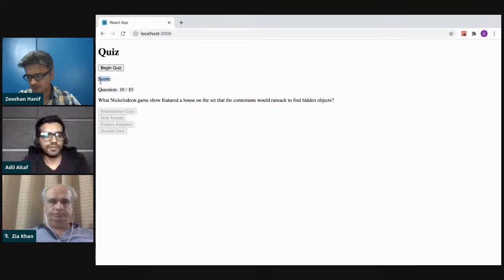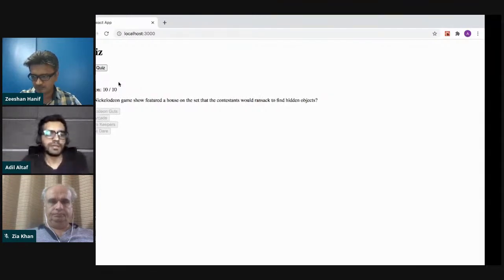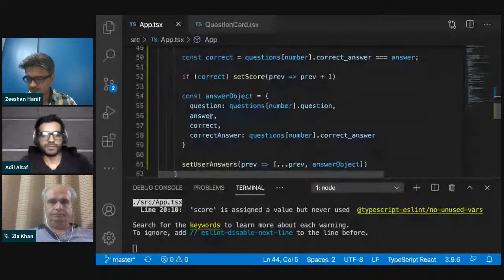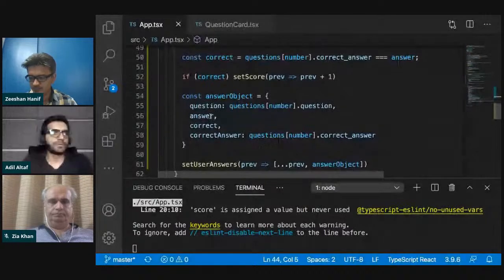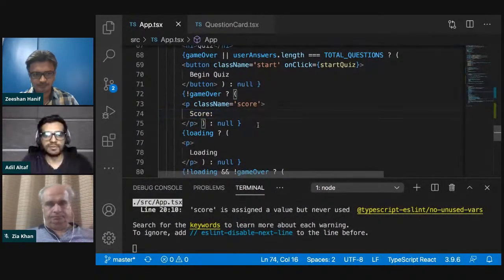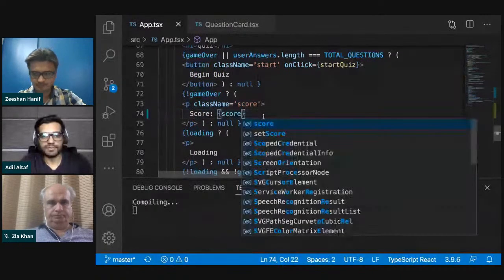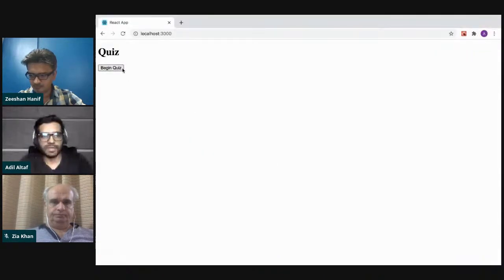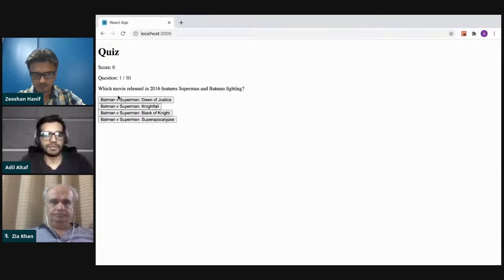Now our score isn't being updated here. So now we can update the score as well. First, we want to show the score. So inside our place here, we weren't showing the score. The score is available in the score state. Now it will have 0 here.